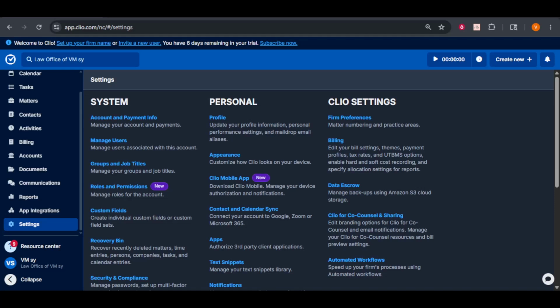In this video, I'll guide you through how to enable LEDES billing in Clio. If you're managing a law firm and need to streamline your billing process, then enabling LEDES billing could be just what you need. LEDES, or Legal Electronic Data Exchange Standard, is a standardized billing format that helps law firms and their clients manage billing information more efficiently. So, let's dive into the steps to set this up in Clio.